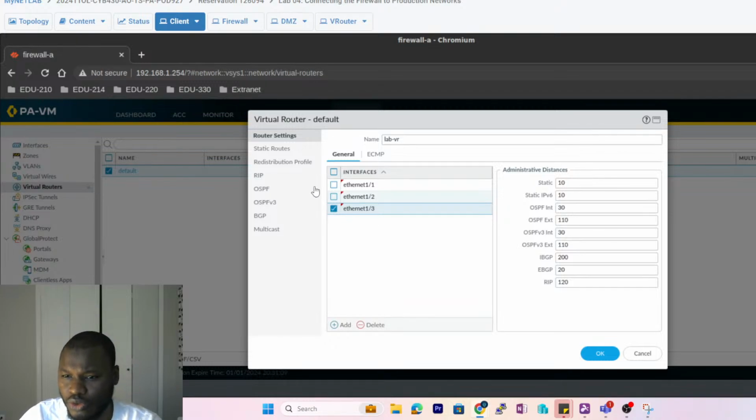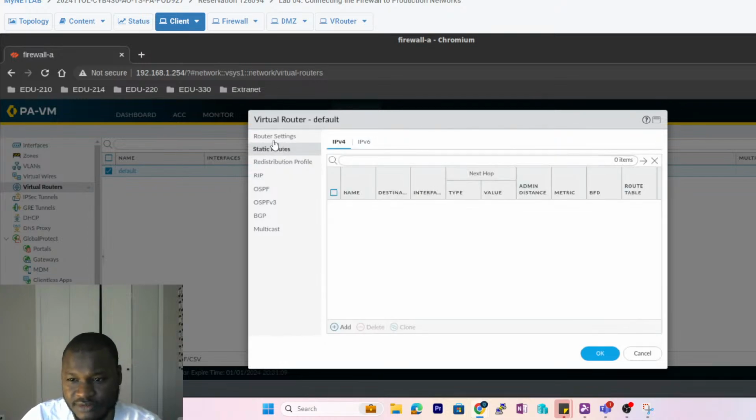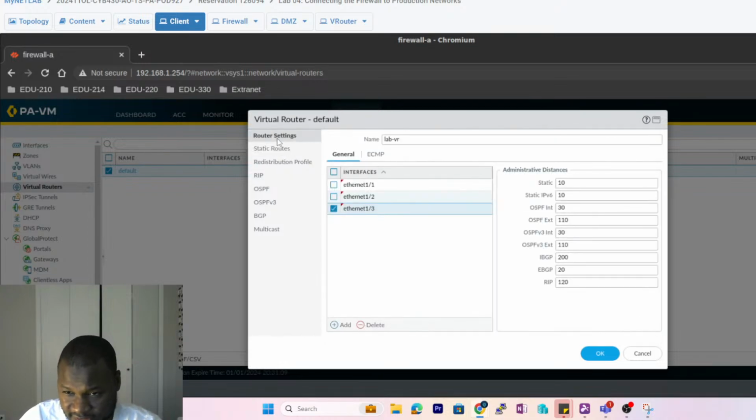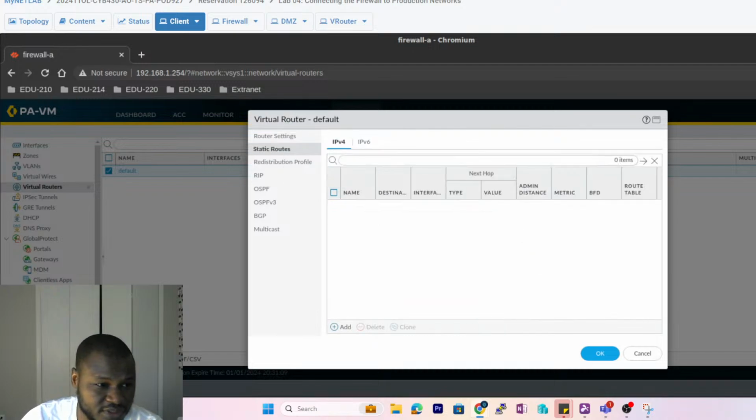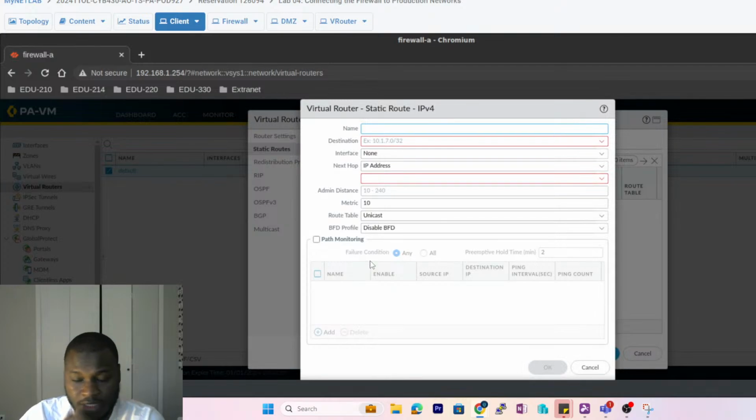Now we're going to go to static routes. Click on static routes. So first, router settings. Then second, static routes. Then from here, we're going to click on IPv4 and then add. So what is this going to be called? We're going to say this is called firewall default gateway.